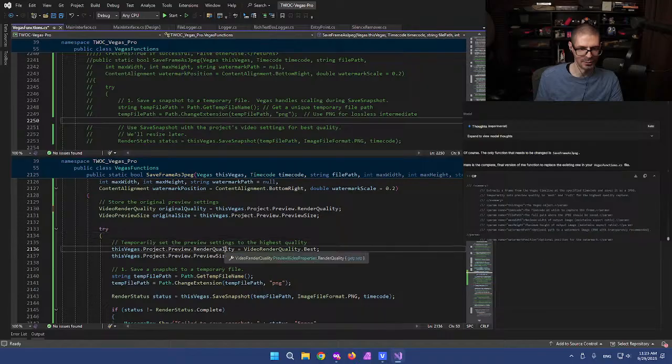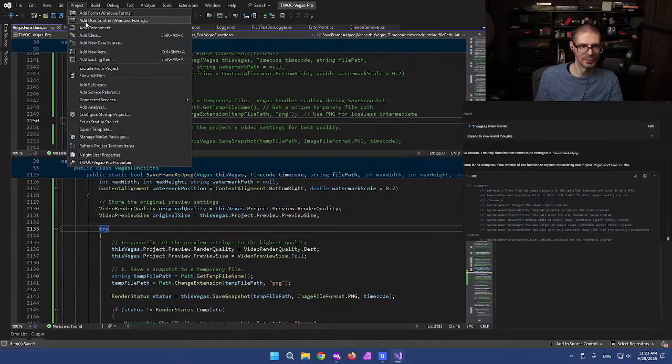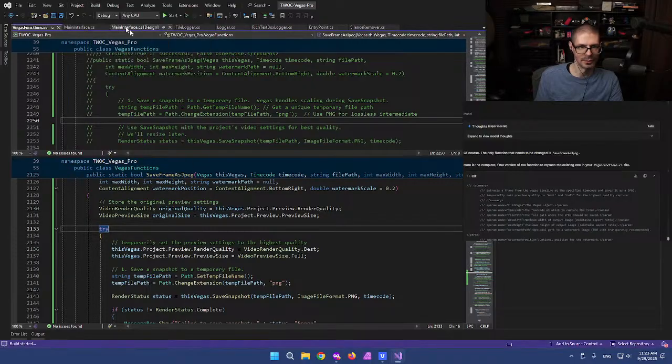So here, this switches it to read best and full, which is what I would want. So it does look correct. Build.